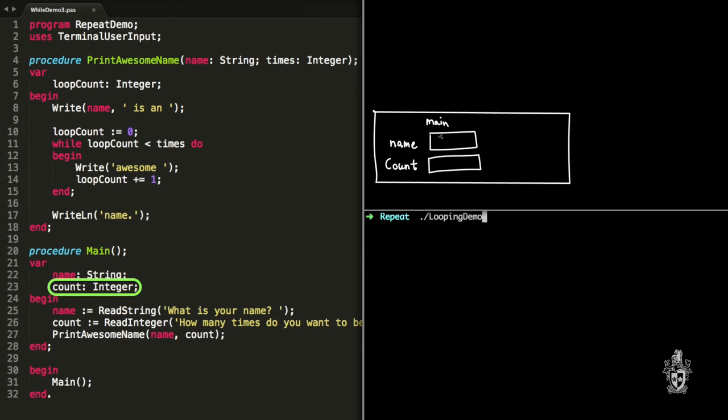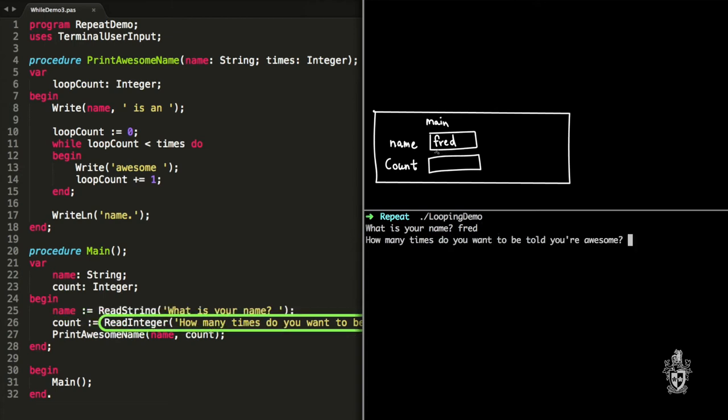Okay, so the first thing that we do is we assign a value to name. So let's say the user's name is Fred, for example. We execute the read string function. Just as a reminder, the read string function asks the user, in this case, what is your name? They type something in, that string gets returned, and we can store that string inside name. We can do Fred, that's nice and easy to type. And we're using read integer to assign the value to our variable count. We're asking the user how many times they want to be told that their name is awesome.